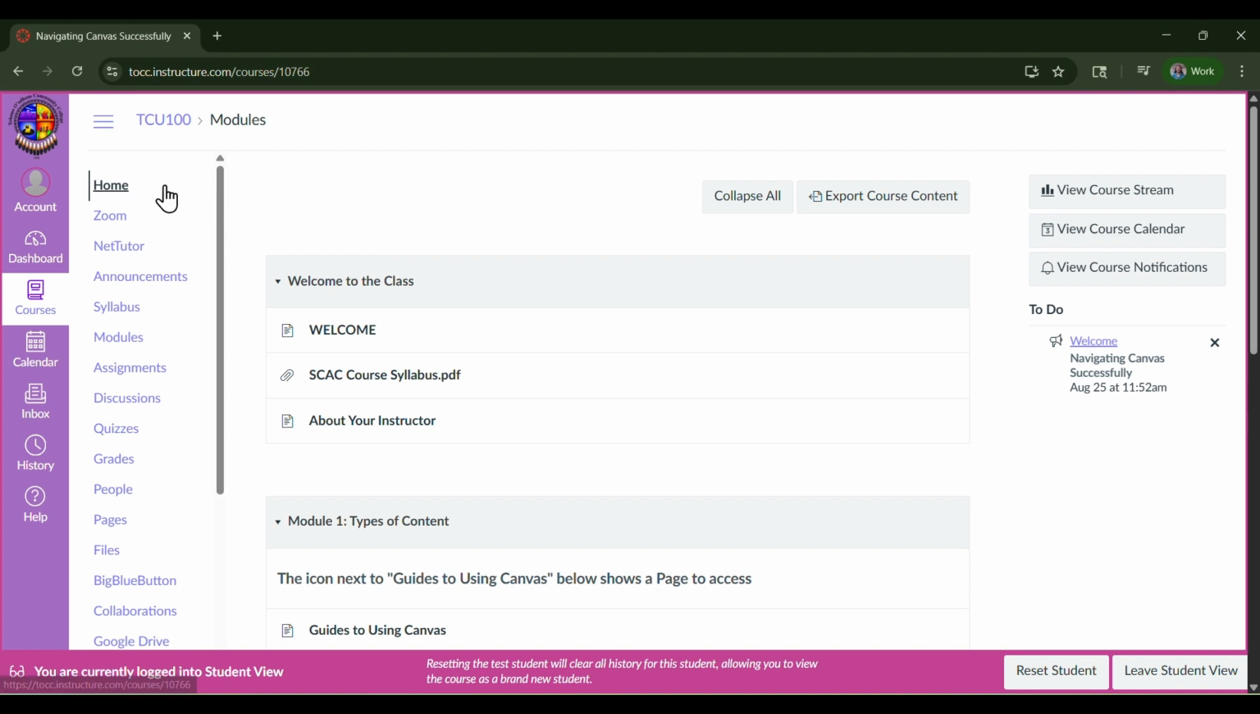The list of tabs to the left will be consistent. There will be the main tabs that include your account, dashboard, courses, calendar, inbox, history, and help. Today, we will keep our focus on the Courses tab. Within the Courses tab, there are a selection of subtabs. These subtabs are where you will find a variety of the resources needed to succeed in the class.